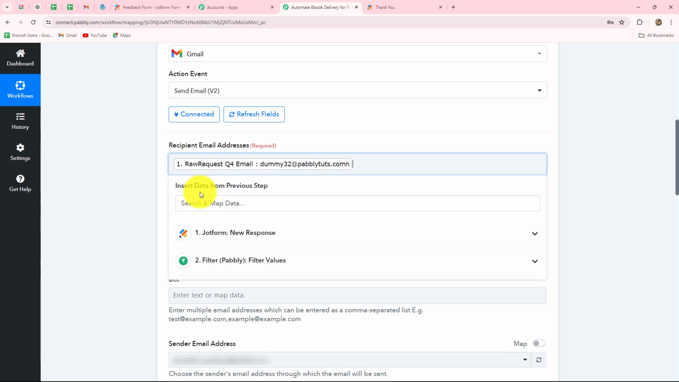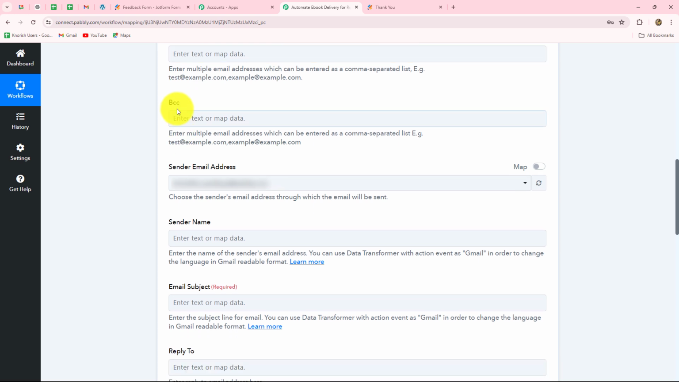Mapping means inserting data from a previous response. When we map data, as I told you, it becomes dynamic, and with each and every new response, it is going to change automatically. After mapping the email, here we have CC, BCC. These two fields are not that important, so I'm going to ignore these fields for now.